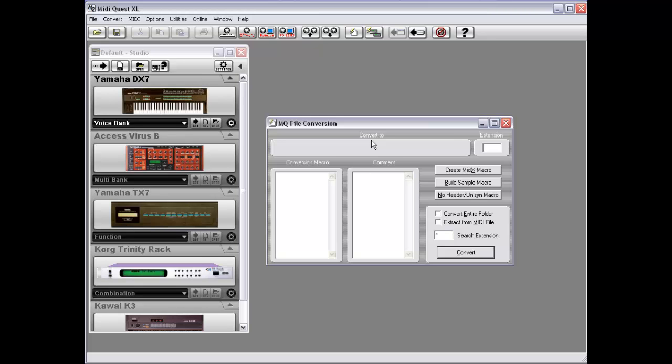The first thing you need is a Midi Quest driver so that Midi Quest knows what kind of data file you're trying to create. The other thing that is required is a conversion macro. This is a macro that basically knows how to load the files that you have stored on disk into Midi Quest, extract the sysx data from the file, and write a Midi Quest format file back onto the disk. So there's quite a bit of different things to cover here.